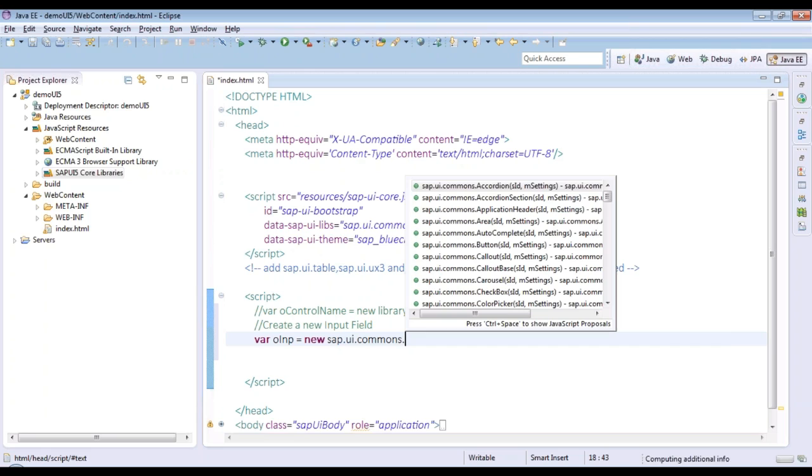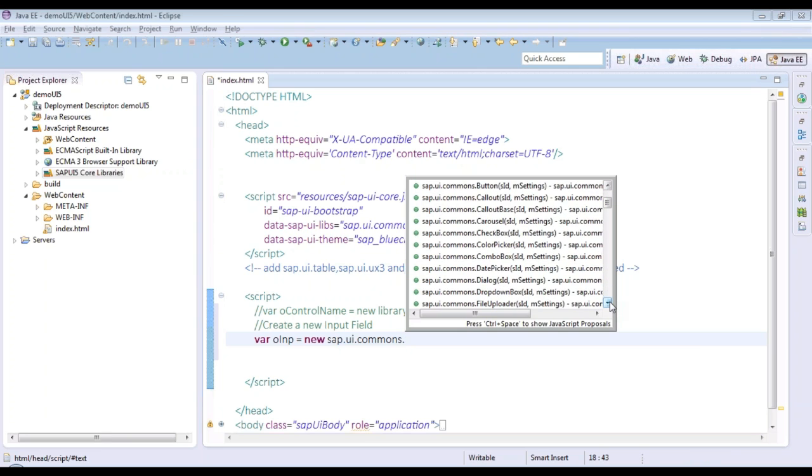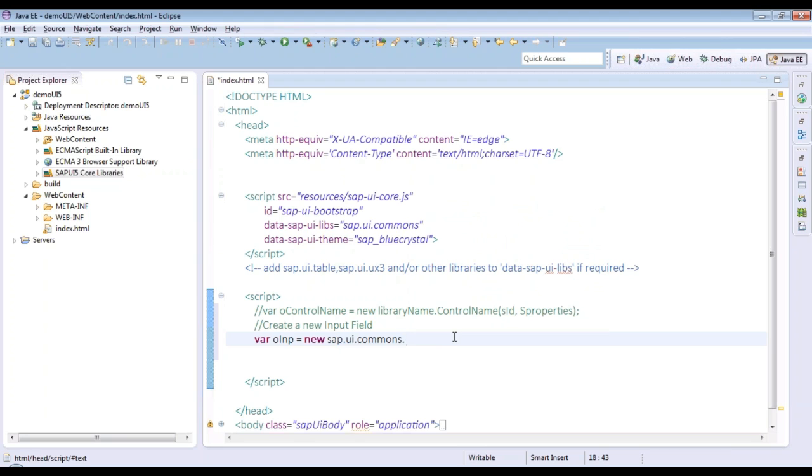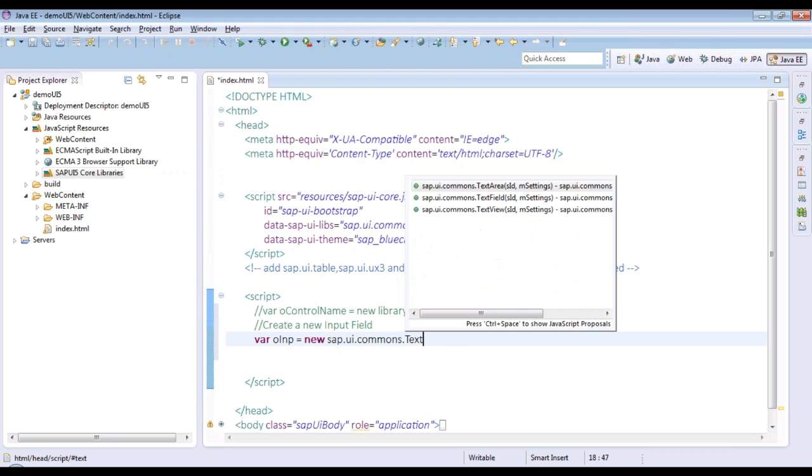The moment I put dot, you see it shows me IntelliSense. Technically, this is called IntelliSense. IntelliSense means automatic help. You can also call it code completion in easy words. Code completion comes up, and here you can see the controls which are available in this library. And you know what we can do here, you just put the control name as text field.